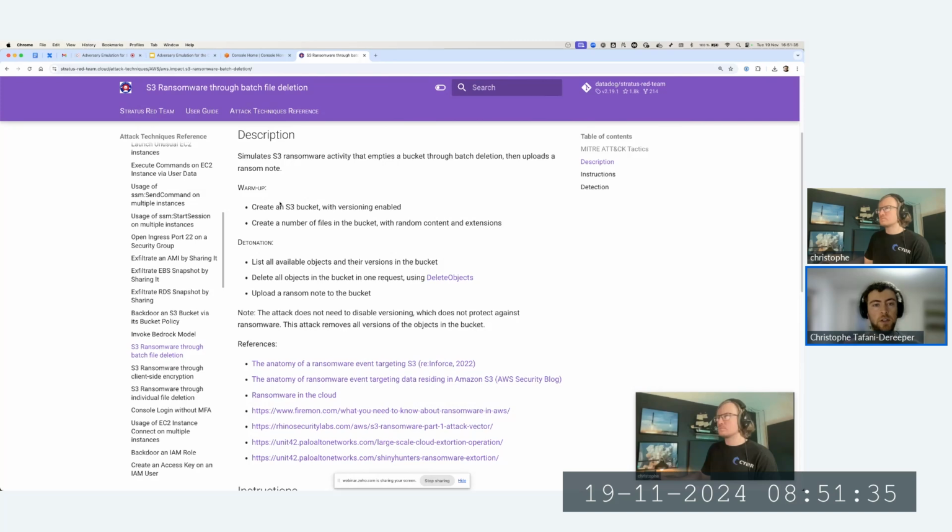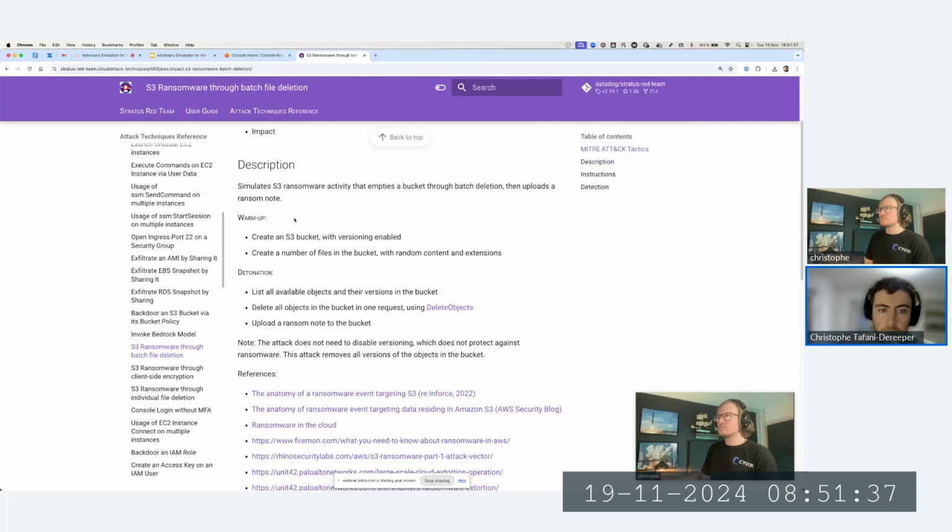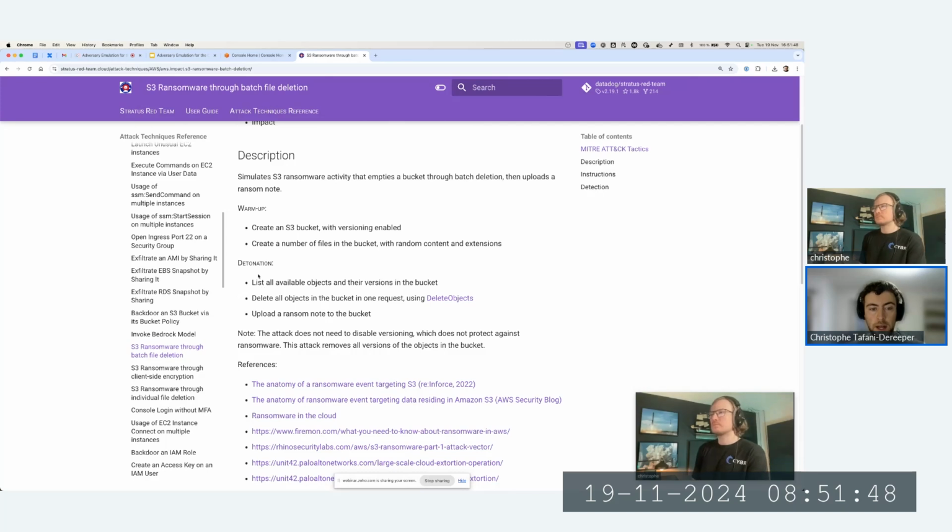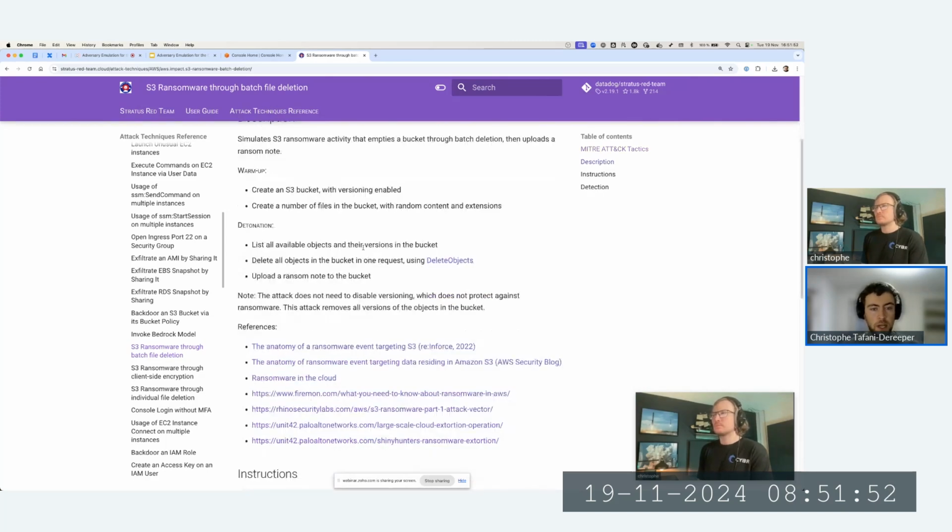So here we are talking about S3 ransomware. Obviously, the warm-up phase, the prerequisites phase, is creating an S3 bucket with a bunch of files, because that's what you would expect to see before running the attack. And then the detonation part, when you're actually doing the attack, is going to do these things: list all the objects, delete them, and then upload a ransom note.